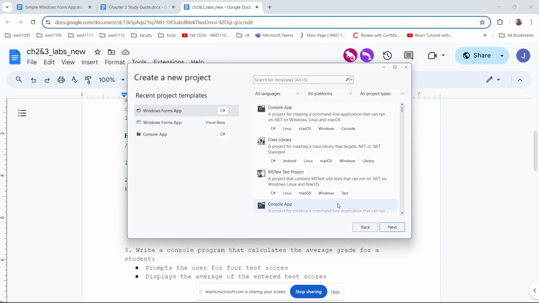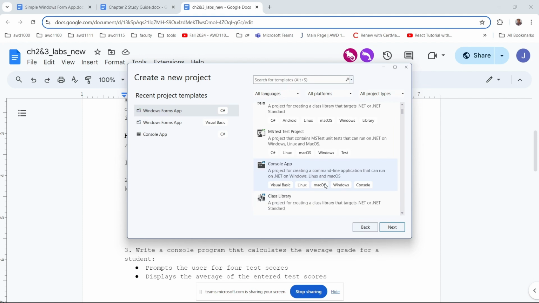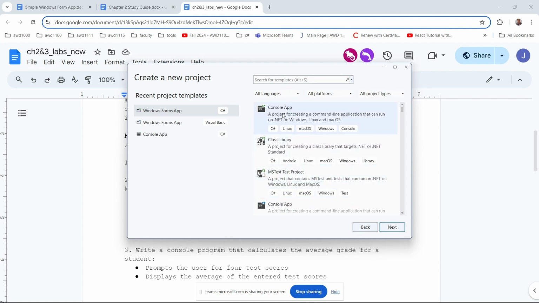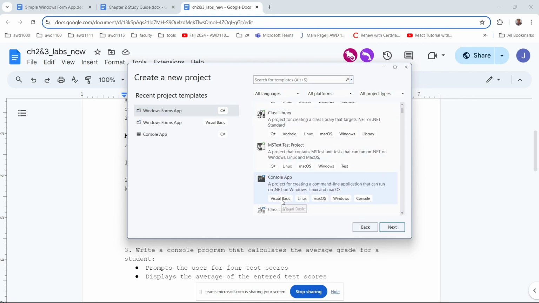I did want to point something out, especially because one of those questions in a written test asks what you select when you create a new project. When you create a new project, these are templates. You search for a template, and these are the different templates. So when you create a new project, you select a template. Now, you've got console app with C#, and here you've got console app for Visual Basic.